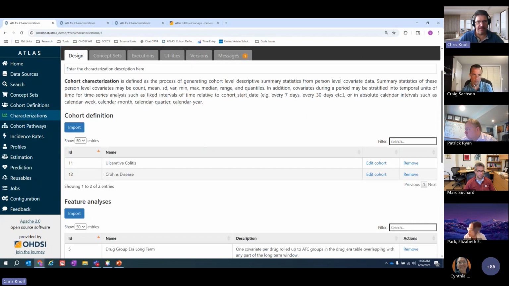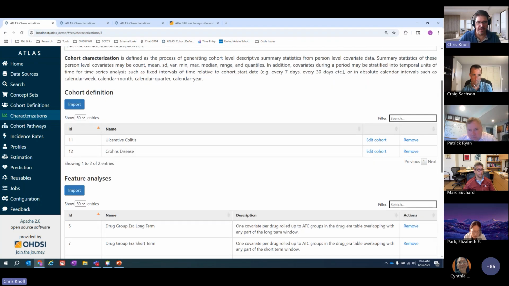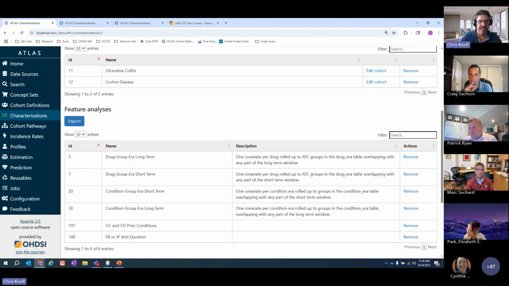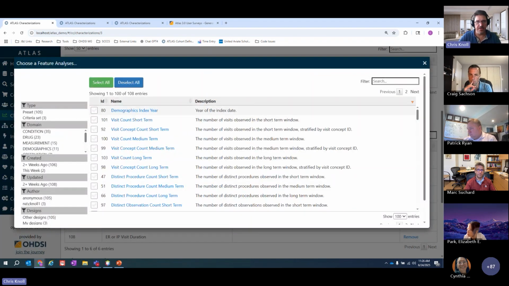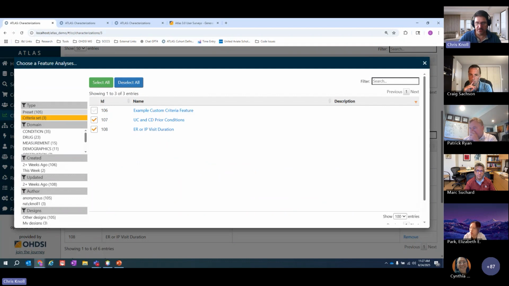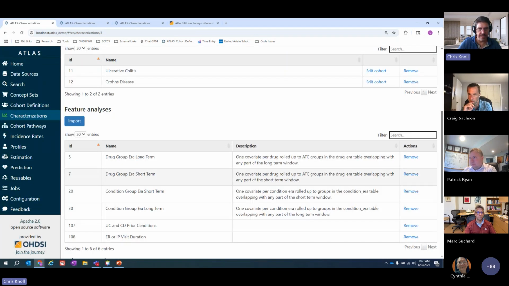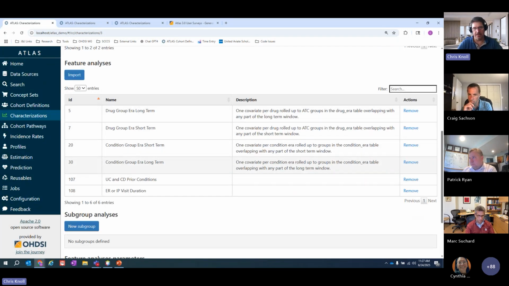In this case, you have a designer, a characterization designer. It lets you say what are the cohorts you want to characterize, what are the feature analyses you want to apply to the characterization. In this case, just clicking import, I can choose either by domain or the type of preset or criteria, custom criteria cohort features that I used to import into the design. So once you make your selections and you import them, they become in this list. So I'm going to be doing a couple of drug, couple of condition, and my custom features for this.